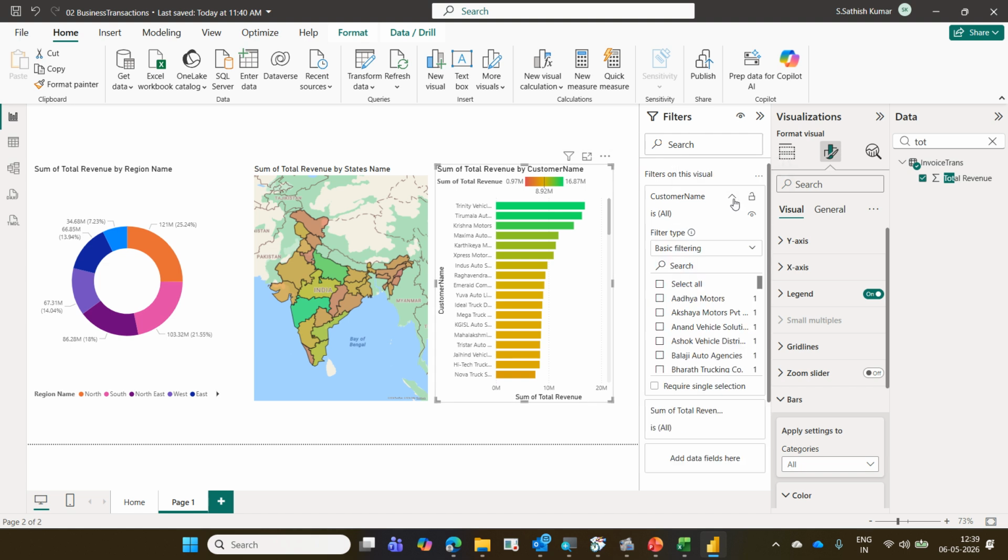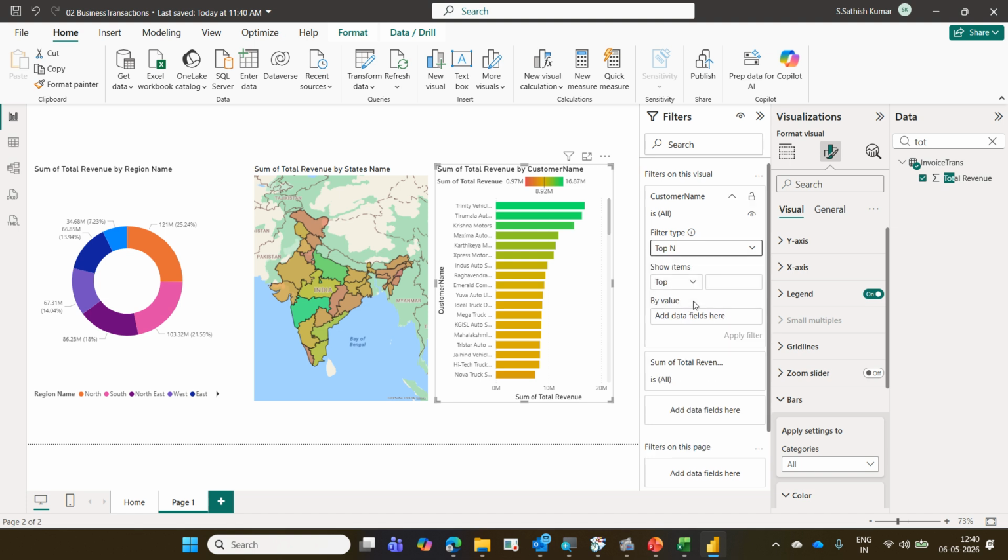It says basic filter. No, it's not a basic filter. Make it as top N. Instead of basic filter, make it as top N. And top, what is the number you want? I want top 10. Top N is the filter type. Top how many I want? 10. And it's asking by value.